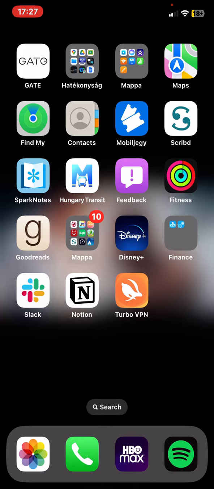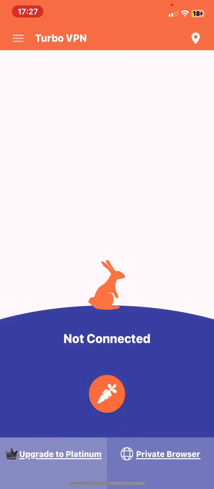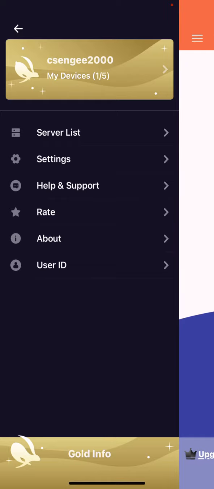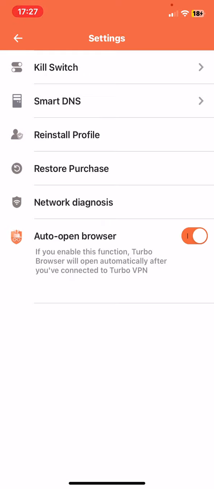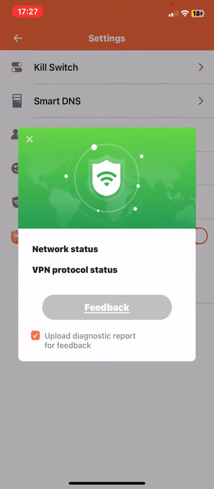First of all, open the application on your phone and then click on the three lines at the top of the page on the left, and then just click on the settings button, and then here just click on the network diagnosis button, and it usually takes a couple of seconds to do this.